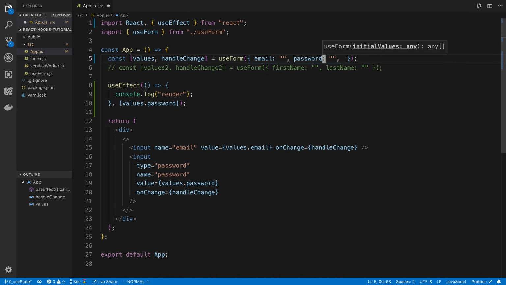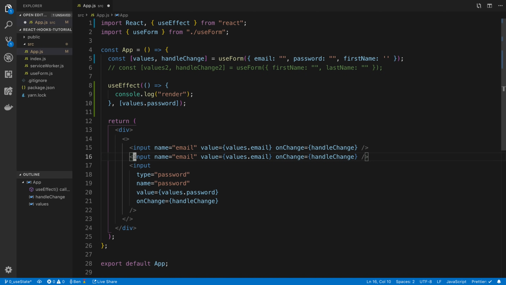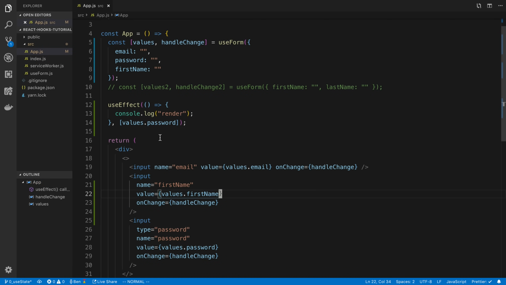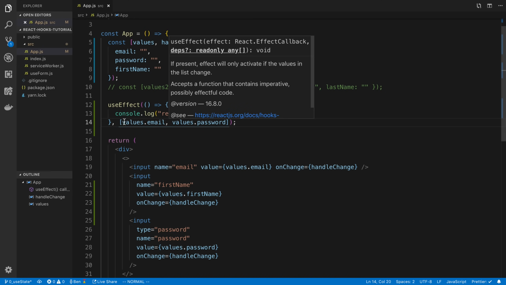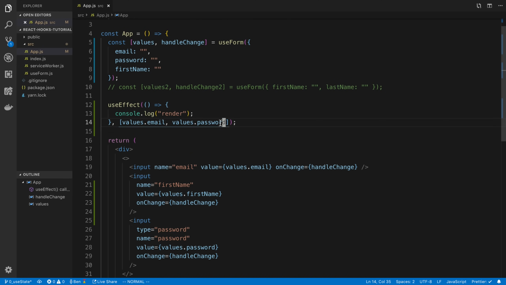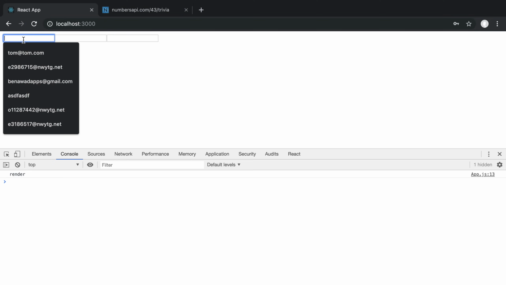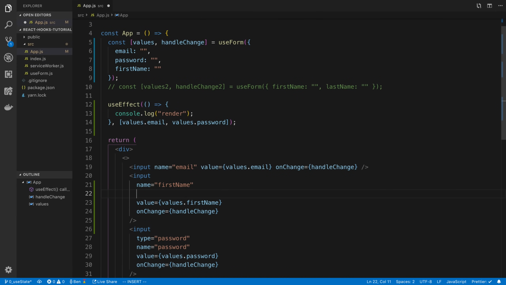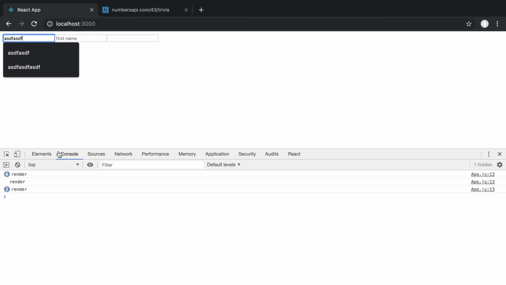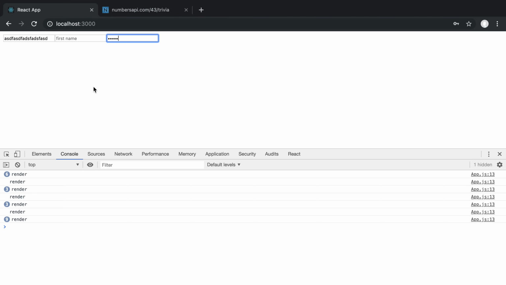Let's do first name. values.firstname, and give that a save. And I can say values.password and values.email. So now my effect depends on the email and the password, but not the first name. And I need placeholders. So placeholder, first name. All right, so we see the function getting called, function now not getting called.